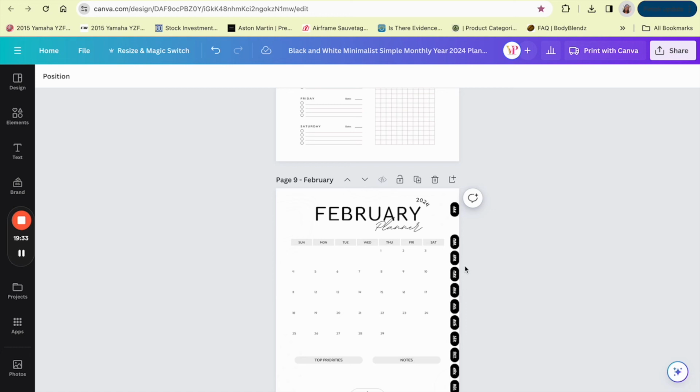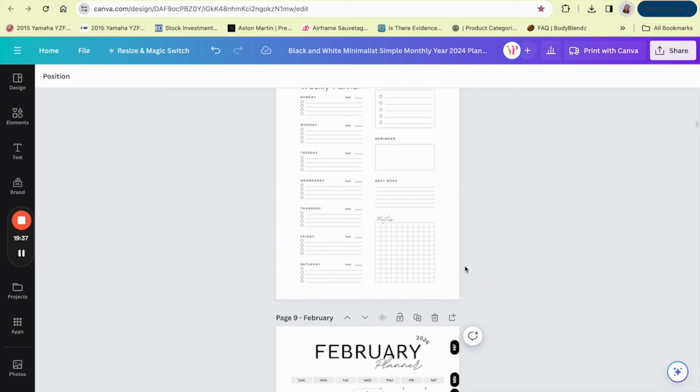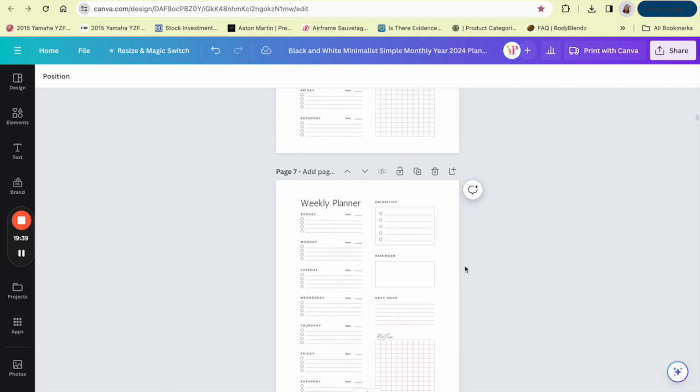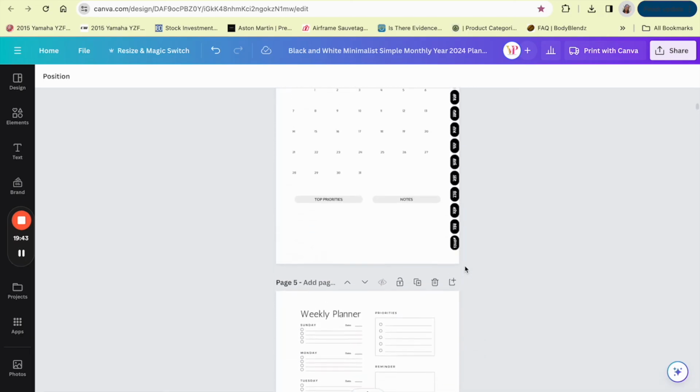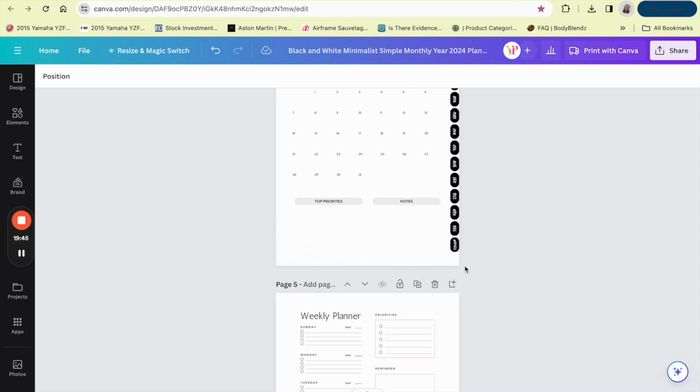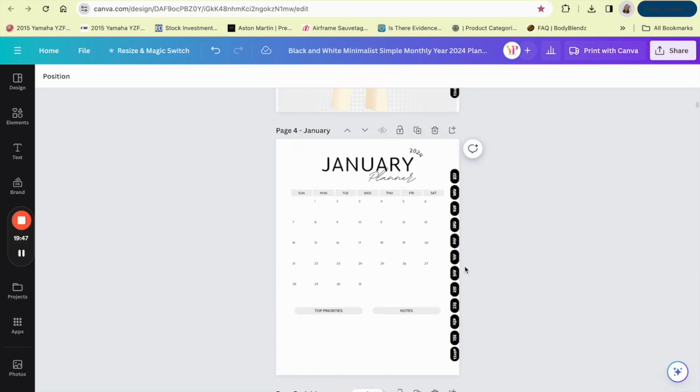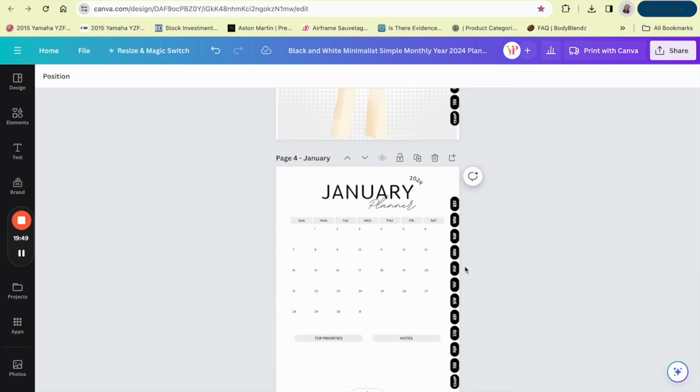Whether you're adding new sections, updating existing pages, or experimenting with different design elements, your planner is yours to mold and shape as you see fit. So remember, the true power of your hyperlinked planner lies in its ability to simplify and streamline your life. So embrace it wholeheartedly and let it become your trusted companion on your journey toward greater organization and productivity.